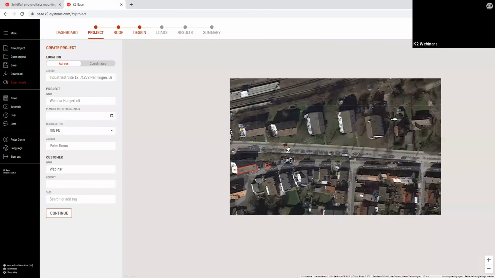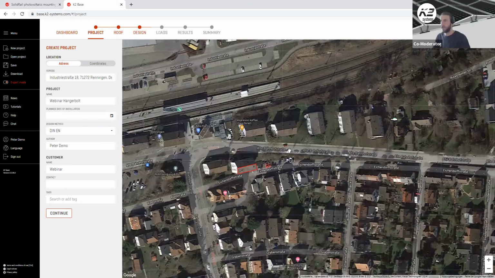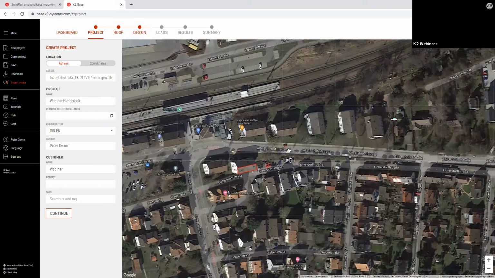As some of you haven't used K2 Base, how many percent were that? I think like 20 or 30, right? Yeah, not regularly. I think it was about 40% not regular users.